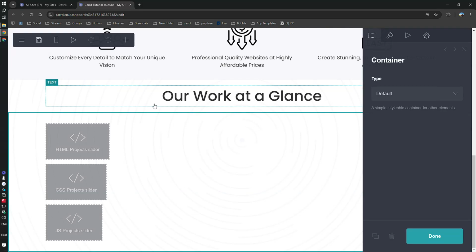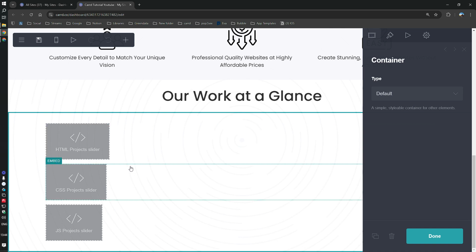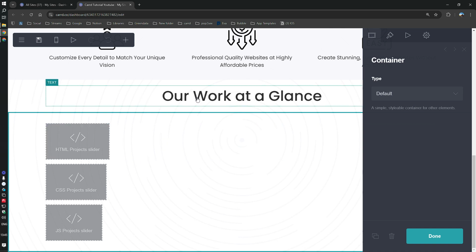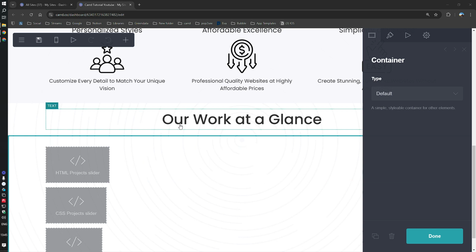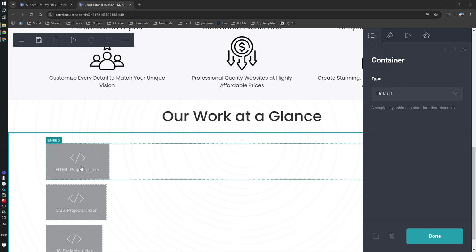Hello card users, in the previous video we published our website and saw in action the output of the embed element. Now we will continue creating the subsections for our work section that will also be a part of embeds and card elements.